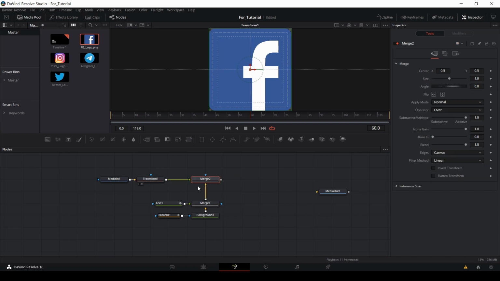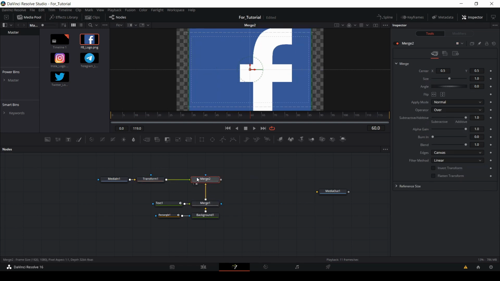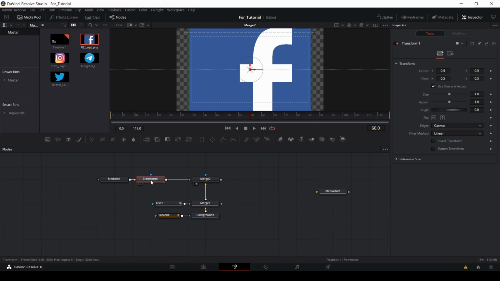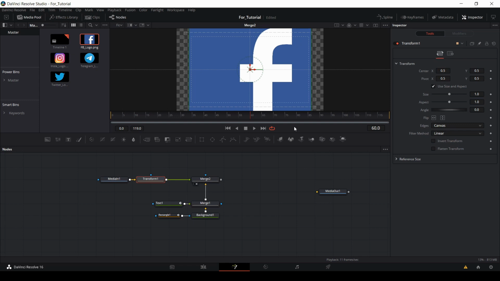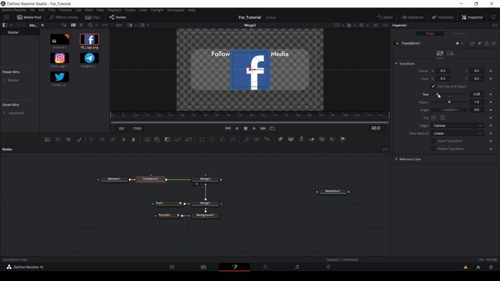Bring it over here and click on right view. You can see how much height it has. So click on this transform to reduce the size. You cannot do it in the media directly, so for that you need the transform node. That's what I brought. So click on this transform and reduce the size a little bit.